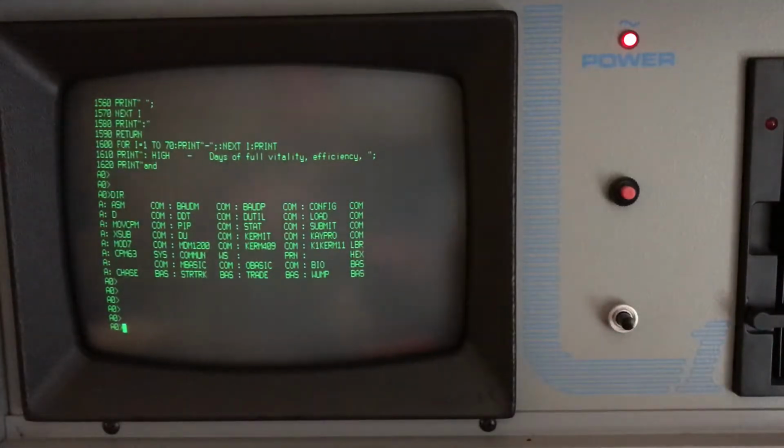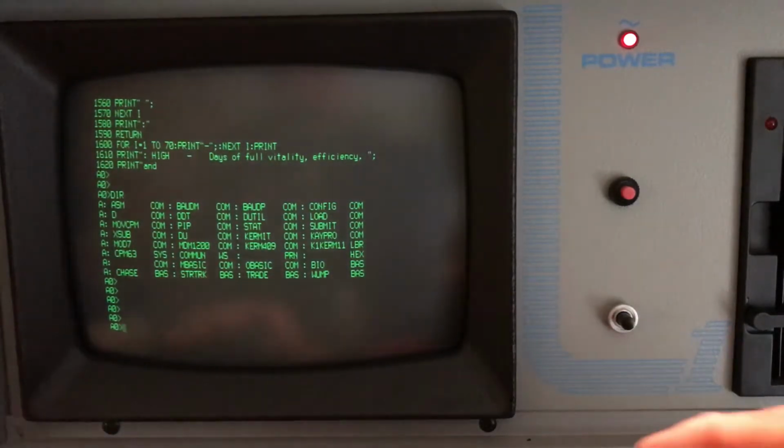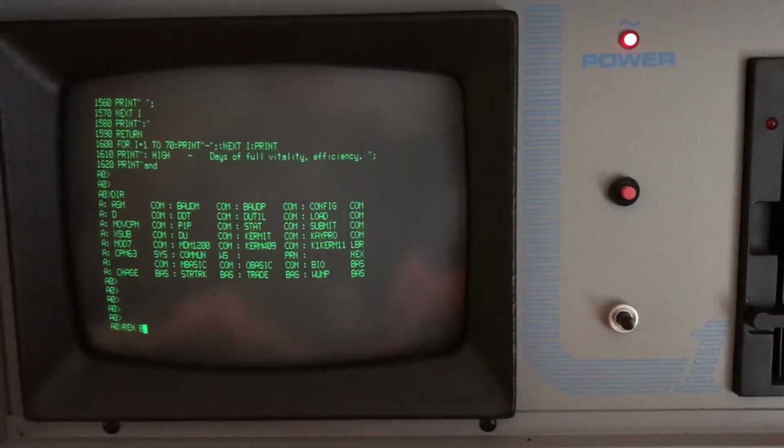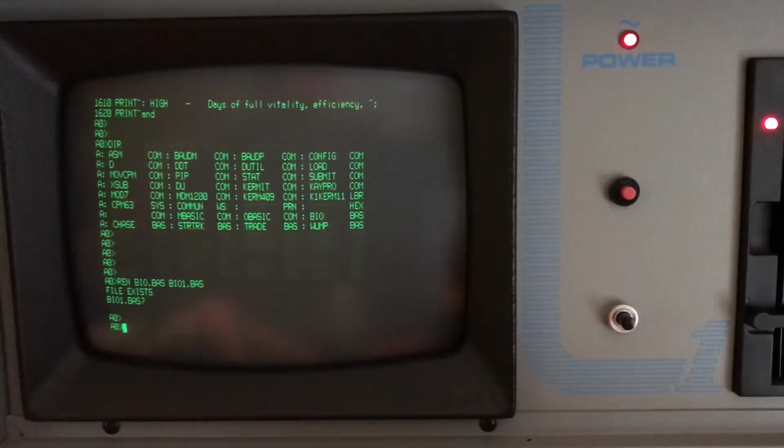Take a look at the little reference here I'm working from. Rename is just exactly what you would expect it to be. Rename bio.base to bio1.base should rename that file.